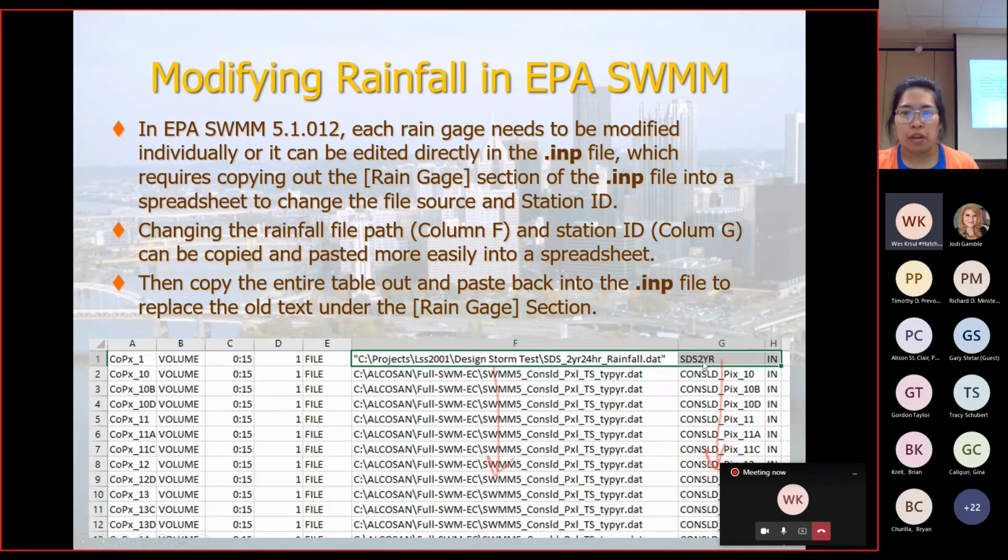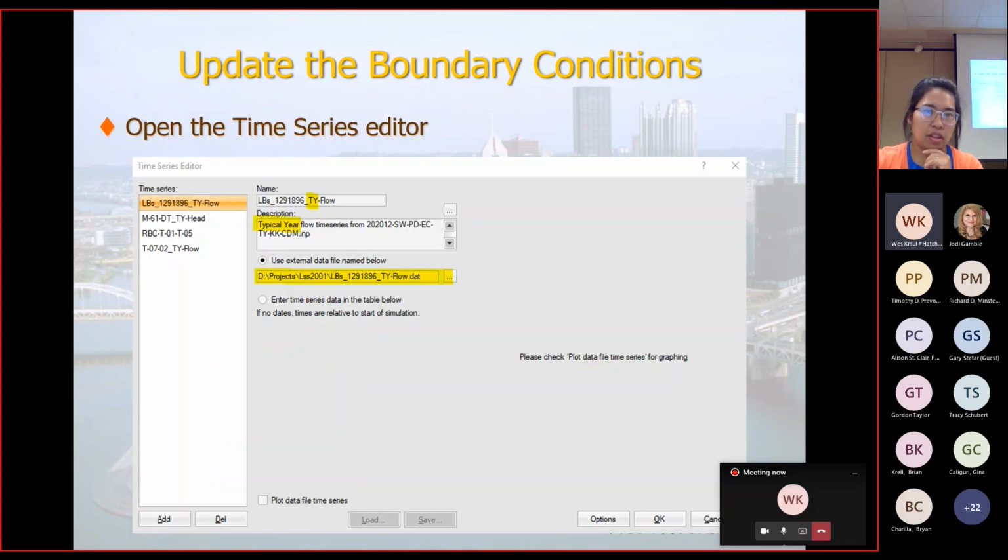Same thing for the station ID in column G. You just type in the SDS 2-year or WDS 2-year in the first cell, you copy it and you paste it into the rest of the column. Then you have to select the entire table, copy it out, and replace the old text in the rain gauge section of your INP file. And when you exit out of that, you open up the INP file in EPA SWMM, and you should see the rainfall file brought in. I'll demonstrate that to you after this presentation.